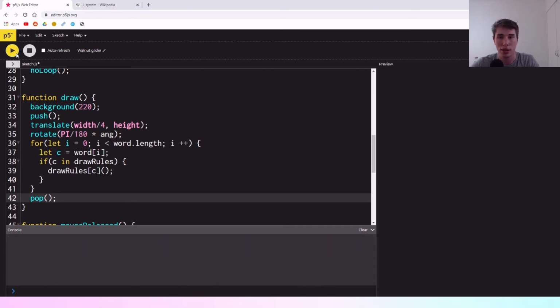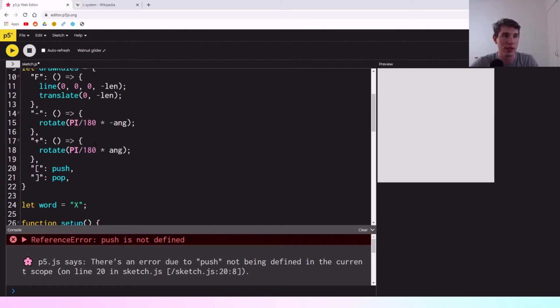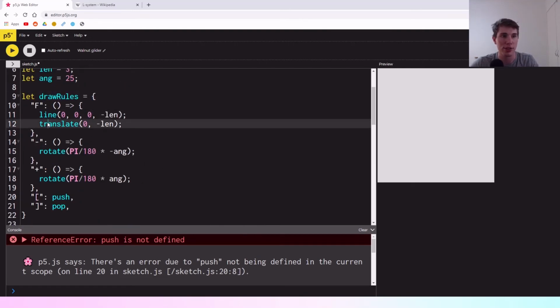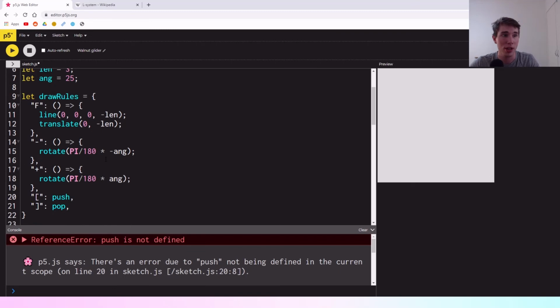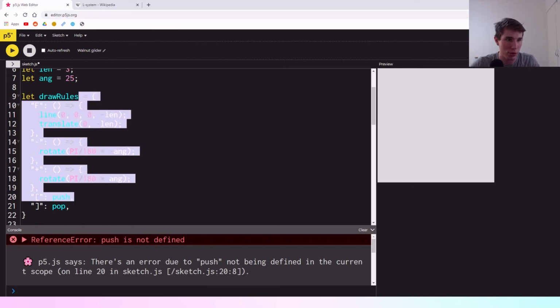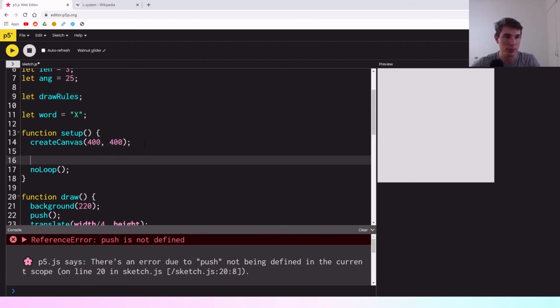So if we run this, we get an error. So, okay, these draw rules are using functions that are inside P5.js, and they don't really exist until after the setup function's been called. So what we might do is we'll just move the definition of the draw rules inside the setup. So we can say drawRules equals that.